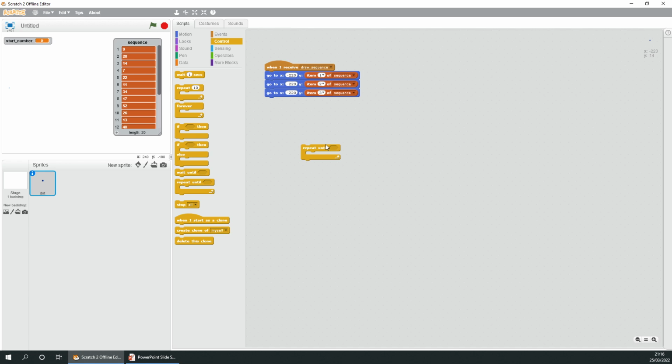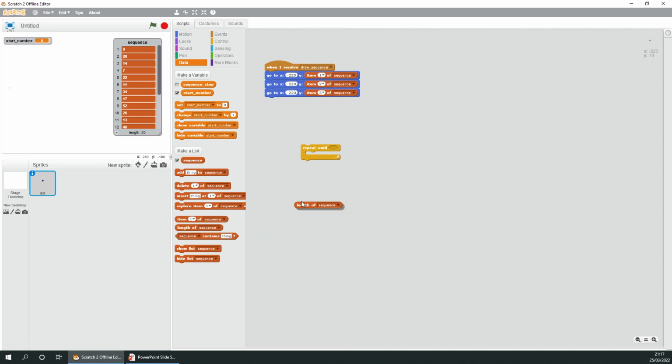So let's go into the data. And there's a handy thing down here called length of sequence. Great. So we're going to repeat until the length of the sequence, until we get to the length of the sequence. Well, we need some way of tracking that. So let's create a variable and let's call it position in list.